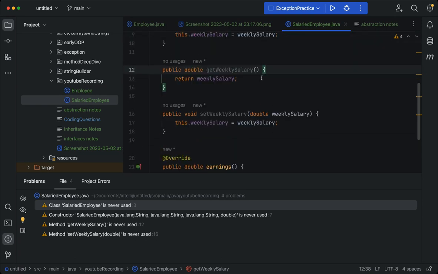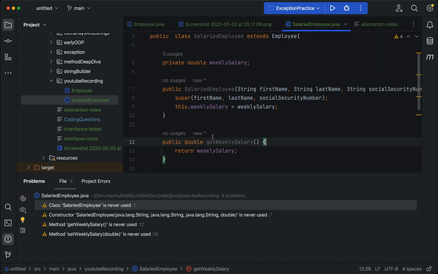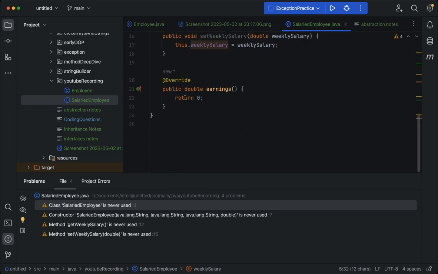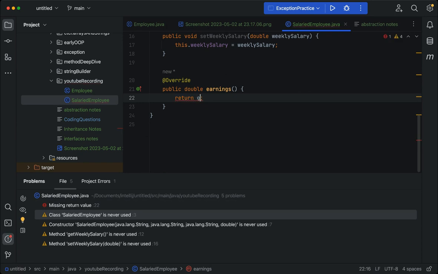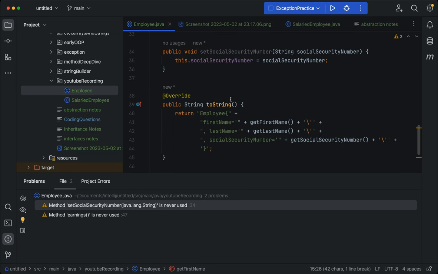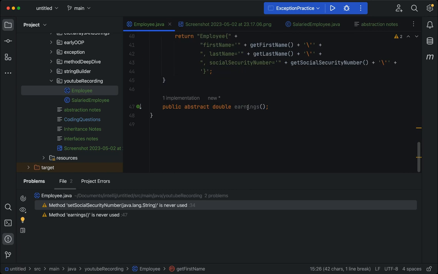With this, I think this is quite okay. Now the earnings. The earnings for a salaried employee is basically his weekly salary. That is what he earns. So the implementation inside here is just going to be to return getWeeklySalary. You take note, this is where you override your abstract method. This is the earnings method, which is declared as abstract here inside the Employee class.